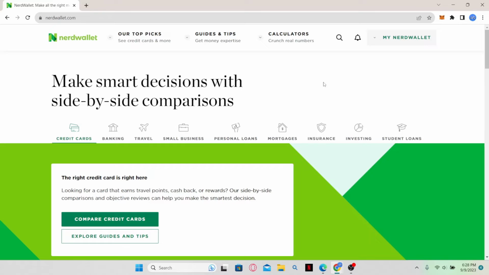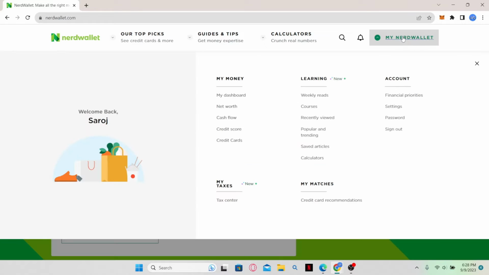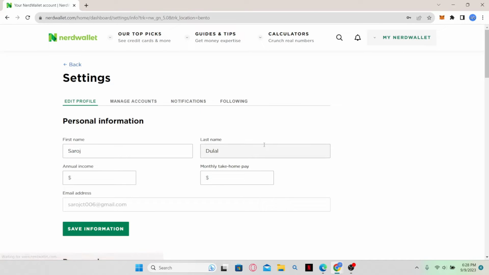Now, once you're on this page, just hover over to the My Nerdwallet section at the top right corner, and then underneath Account, click on Settings. This will then take you into the Settings page.